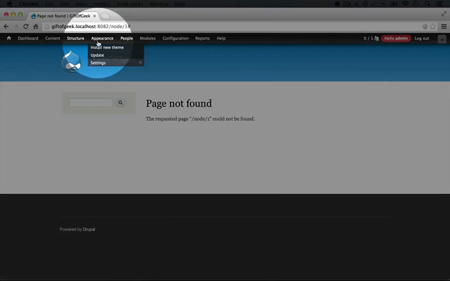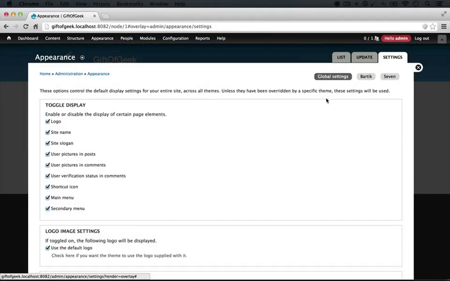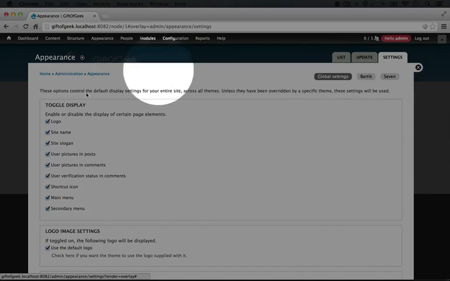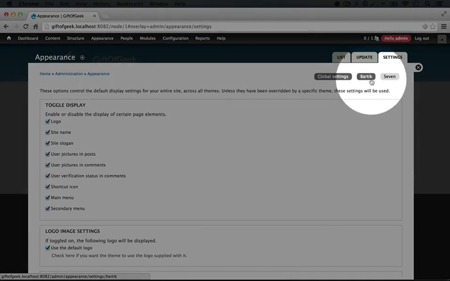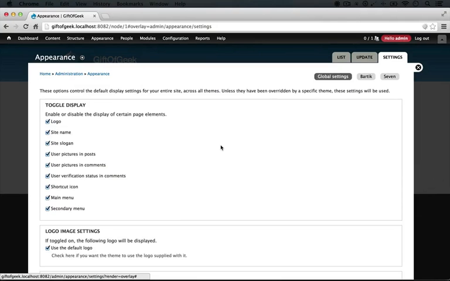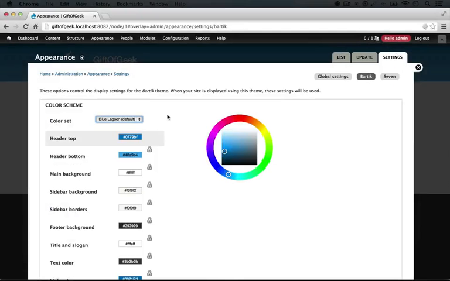So I'm going to click on Appearance, Settings, and just a quick note that when we go here, we're at the Global Settings section, and we can change most of our settings here, but we can't change the color settings. We have to do that in Bartik. So the other two things we have to do besides change the background color is disable the site name and upload another logo. If we did that here though, and then we changed some of the settings in the Bartik settings, these settings would be overridden and they wouldn't hold anymore. So we're going to make all of our changes directly in the Bartik's settings.